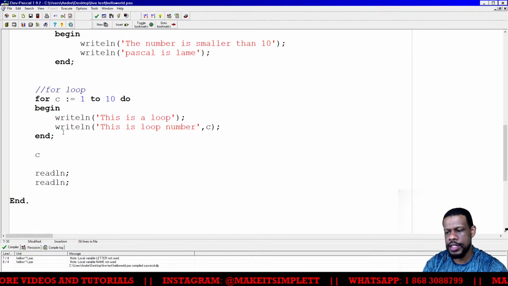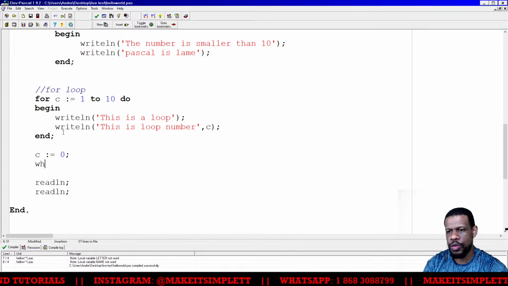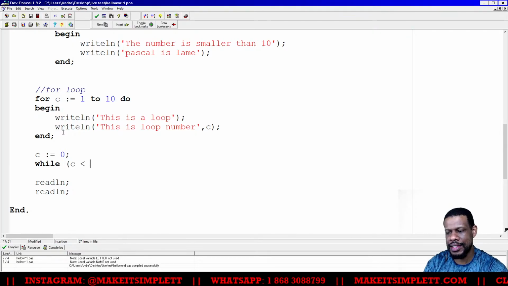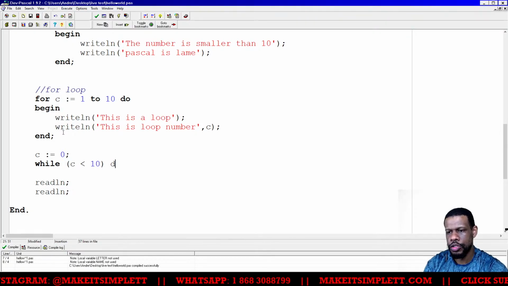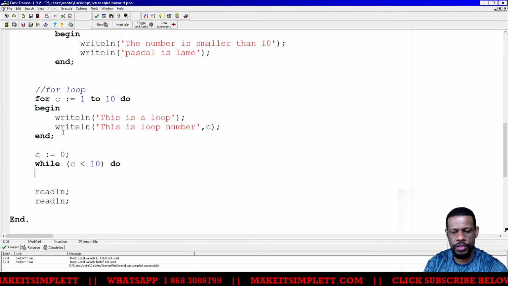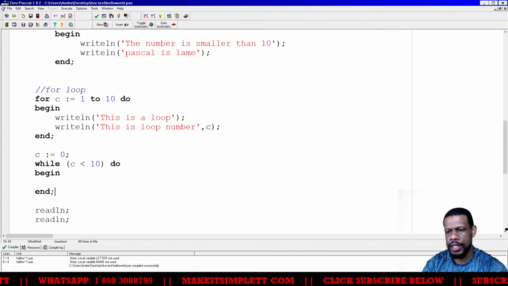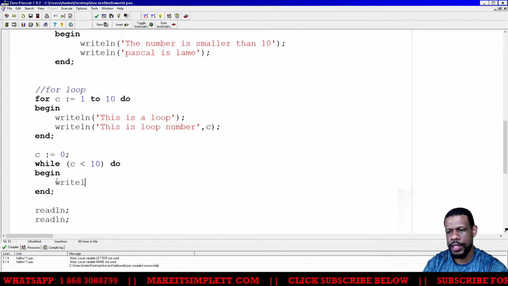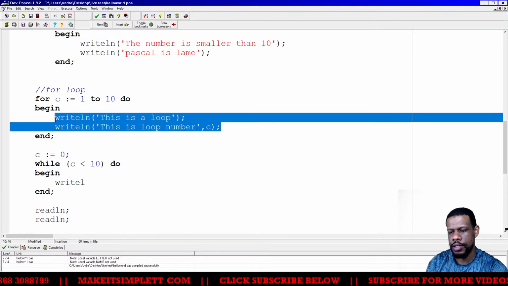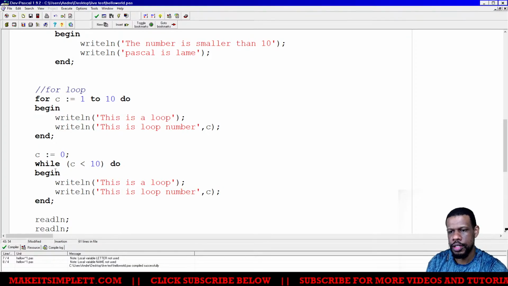I could set C is equal to 0 at the start, and then say while C is less than 10, do. And same thing with the for loop. I have to do the begin and then the end, semicolon. And then I'm going to print writeln, same thing. Exact same thing that I'm going to have inside here. I'm going to print it here. Writeln number C, right, good.